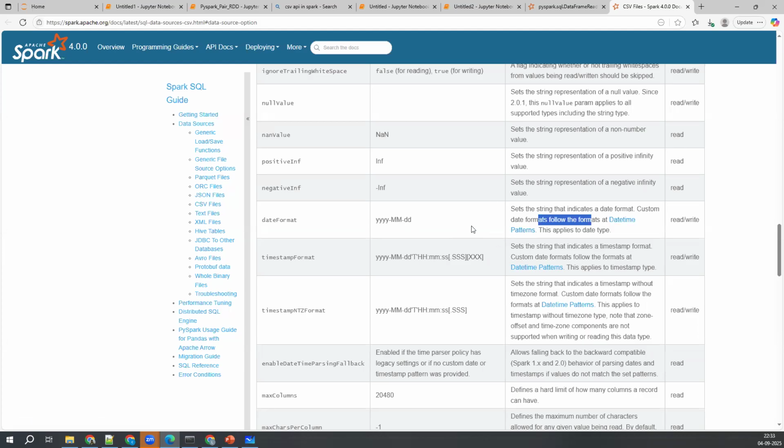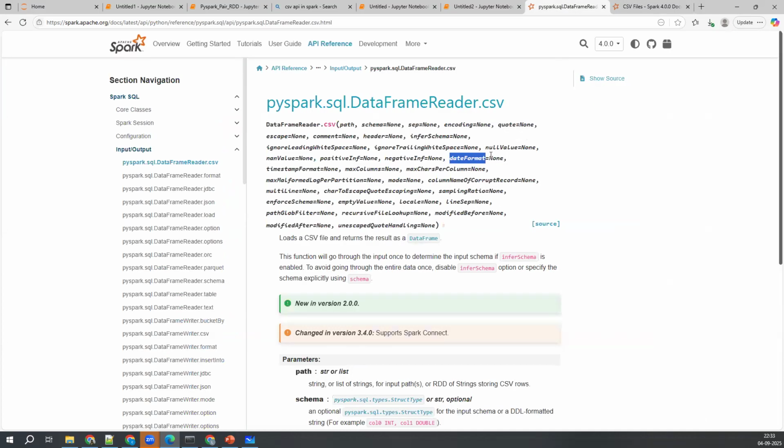If you want to set the date format, like if from the source itself you're getting dd/mm/yyyy, then you modify the option here. You mention date format equal to dd/mm/yyyy, like that. Date formats, anyway, I'm going to discuss in a separate class.